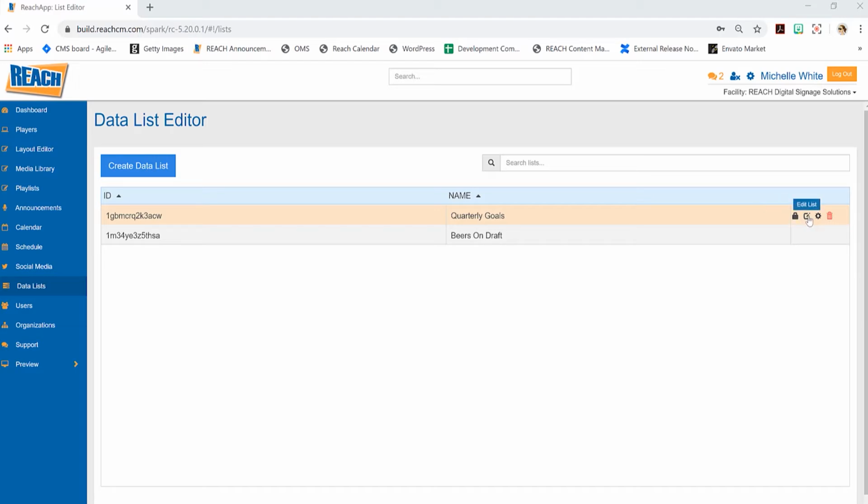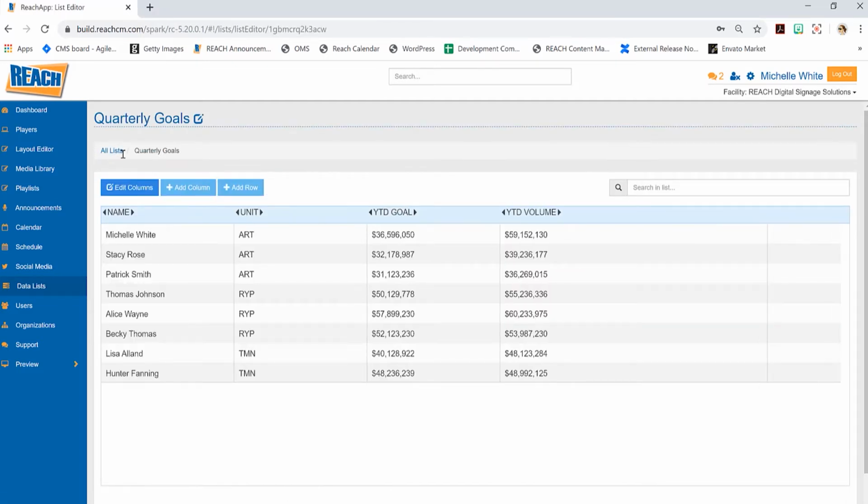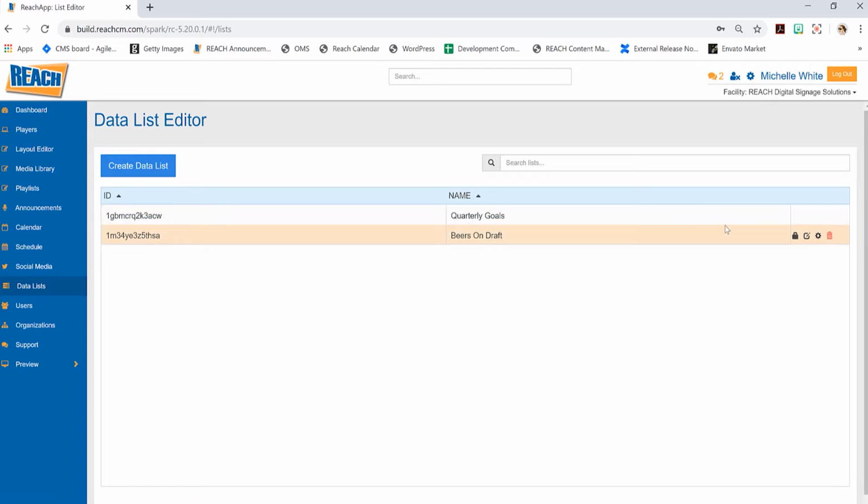You can edit the list. I can click on the icon here, otherwise you can just double click in. Either way is fine, it's up to you what works best. The settings icon is the manage integration, so that's that separate tutorial. And then of course, there's deleting the particular data list.